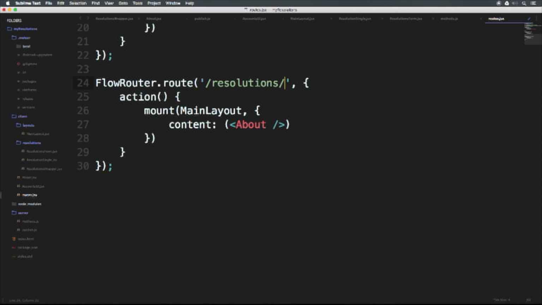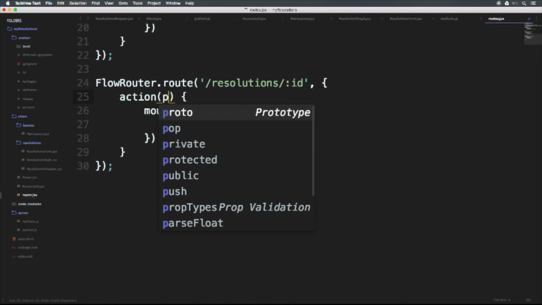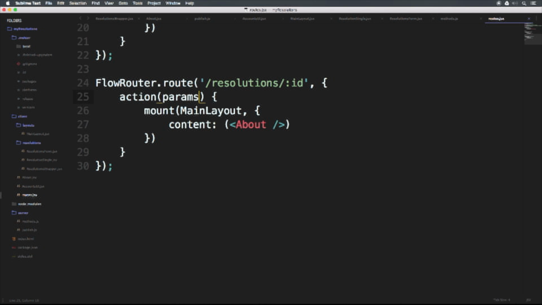Now this is the easy part, right? This gets really cool because this just shows you how nice FlowRouter is. We have access to a parameter by saying just colon, and then we can say ID. Now this value right here can be anything. This is setting the parameter in the URL to whatever you want. Now inside of our action, we have to pass in params. But now we have access to params.